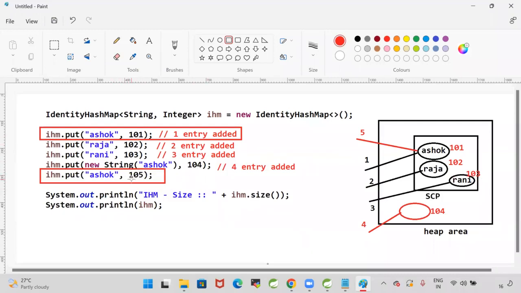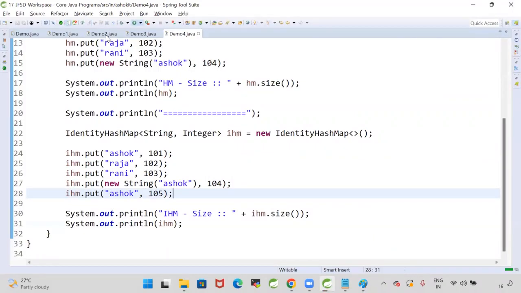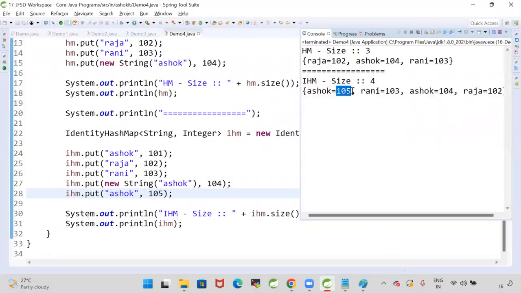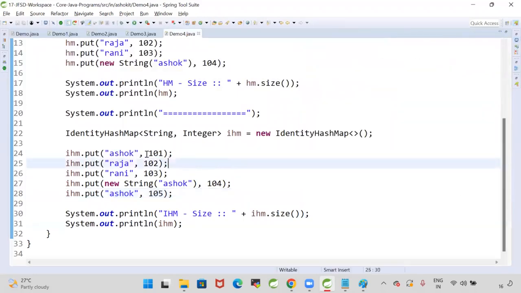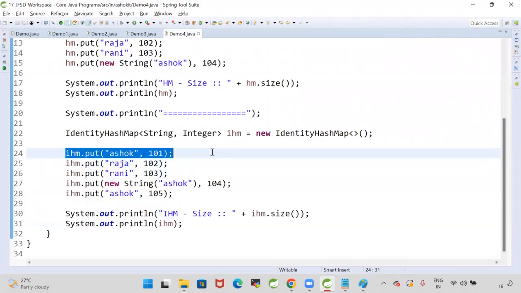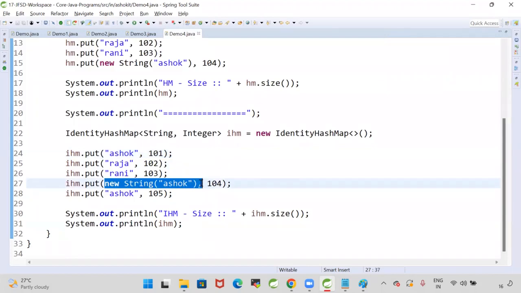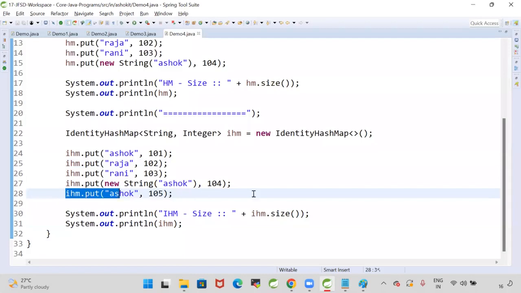104 will be available, 105 will be available, 101 will not be available because 101 is replaced with a 105 value. Now see here, 105 available, 104 available, Ashok with 101 is not available because here this key address both are same. When the address is same, duplicate is not accepted. Here Ashok is having one address, here I'm using new string operator, here it will have one address, then this entry will be accepted, this entry will replace the value of the first entry.